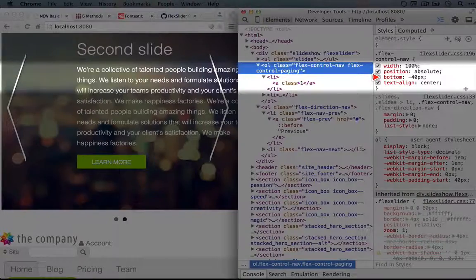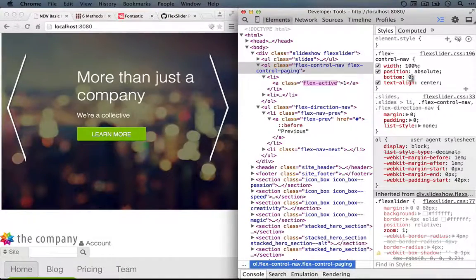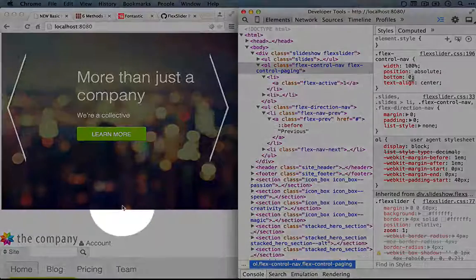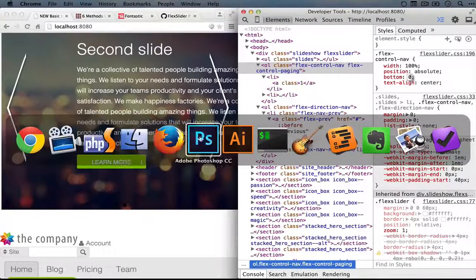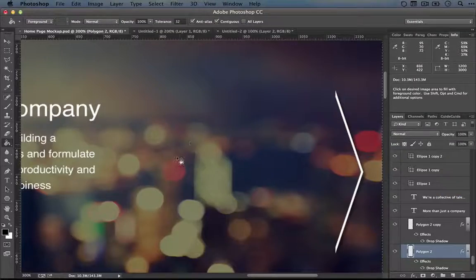So if we adjusted this here and we made it 0 pixels, you would see it actually bump up. You can just barely make out this black circle right here, but it bumps up right inside the container. So that's what we want. Let's take a look at the design to get a sense for the spacing here.